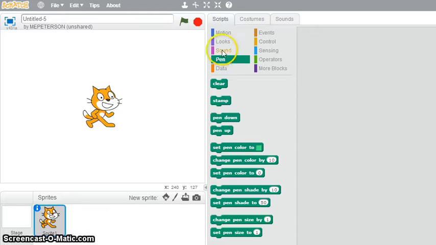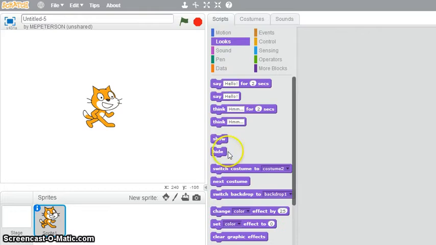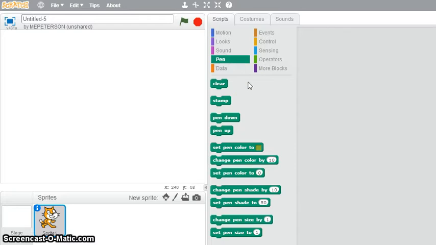So the first thing you're going to want to do is hide your sprite, because right now the cat is going to get in the way of all of our drawings. So you're going to want to go to Looks and click the Hide block, and then we'll be able to draw. So first thing you need to notice is we have pen down and pen up. When I click pen down, it's like whoever's holding the pen puts the pen on the paper, and now wherever the sprite moves, it's going to drag a line behind it.